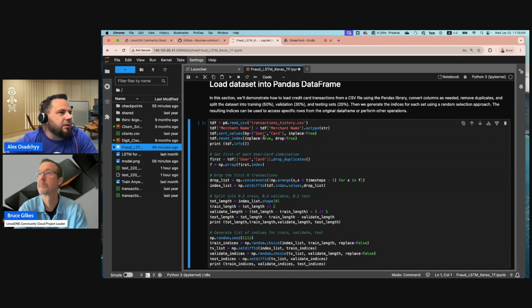We're going to load the data set into a Pandas data frame, and the transactions are in the CSV file. Then they will be loaded into the Pandas data frame in this step, and then split: 50% of the data will be used for training, 30% for validation, and 20% for testing. Then we will generate indexes for each set.